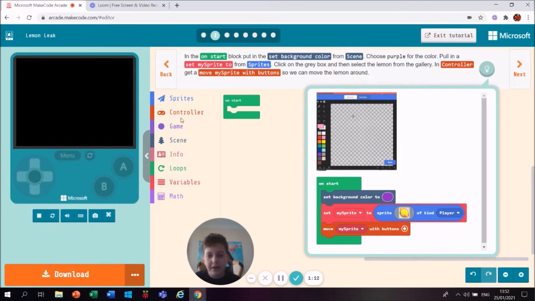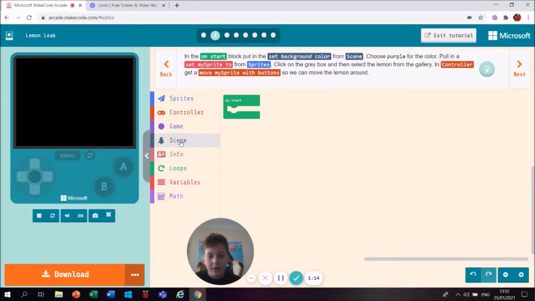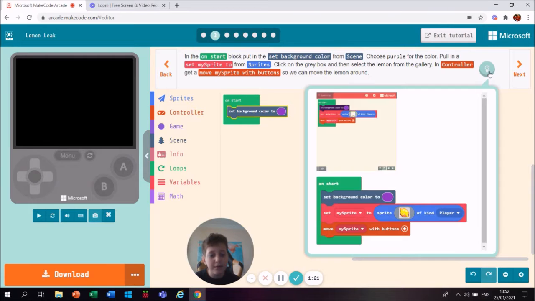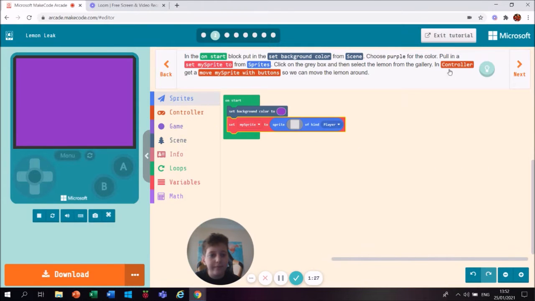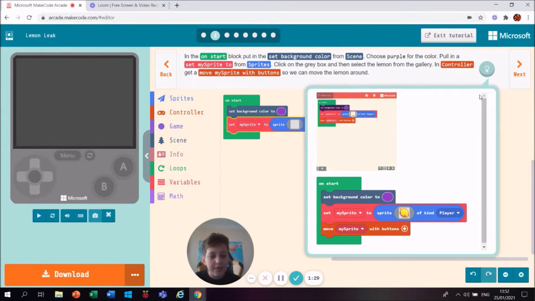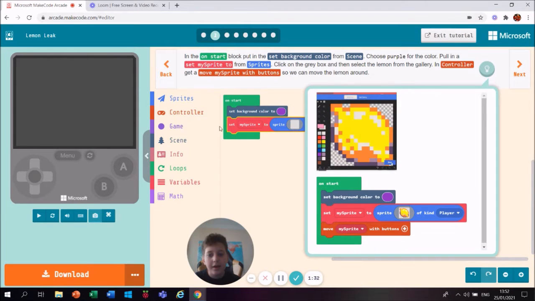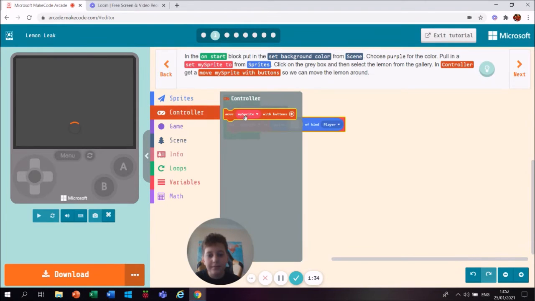So we need to set the background color. Okay, I have been getting a lot better recently, so I might be going at a bit faster pace than the last videos. Then set my sprite. Click it here. Set my sprite to kind player. And then move sprite with buttons.